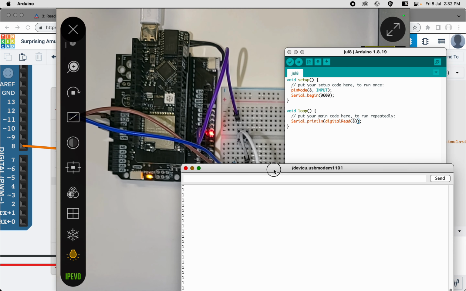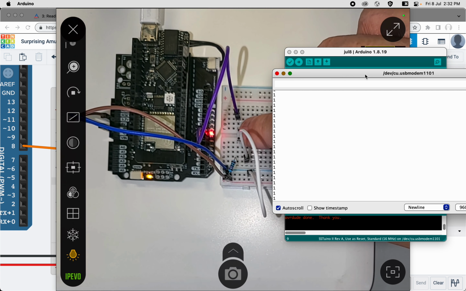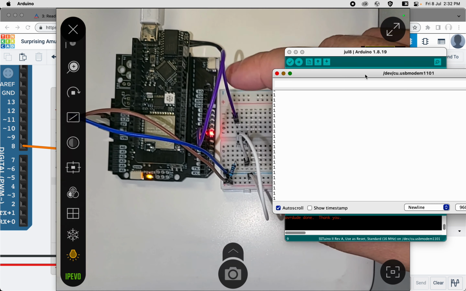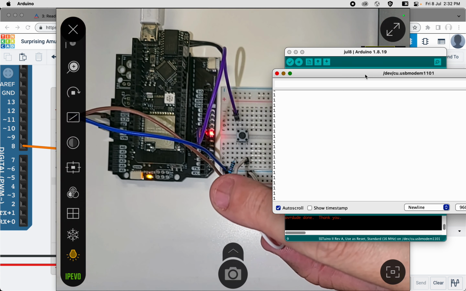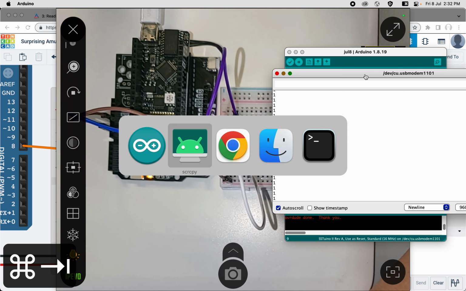So next, so now it is 1. If I press down, you can see that it is now 0. When I let go, it is 1. So the reading works. Okay, we are able to actually read the value of the button. Okay, so this is how digital reading is done. So you can connect it like this, just like in the circuit.